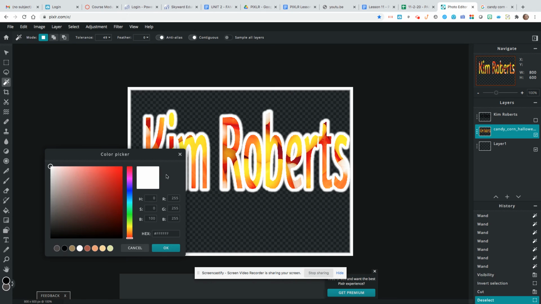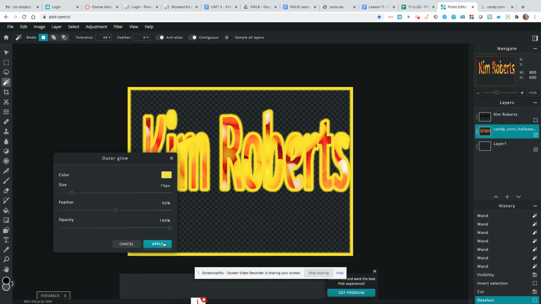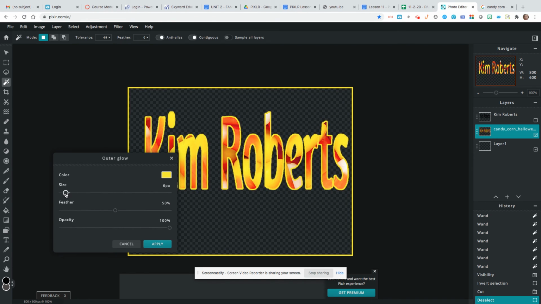I can change that color right here to maybe a yellow. So I want like a yellow outer glow. You can hit OK. And now I have a yellow outer glow. I'm not sure I like that. Maybe I'll make the size a little bit smaller. Okay, and the opacity I could bring down a little bit so it's not so bright.